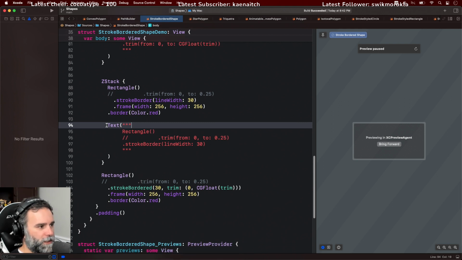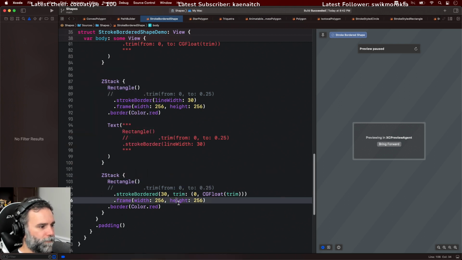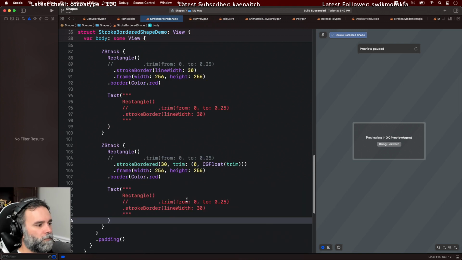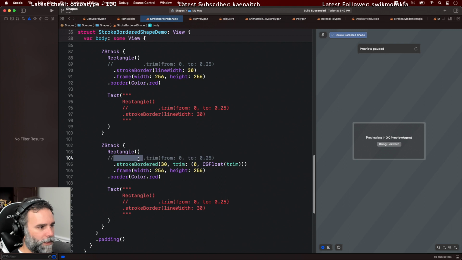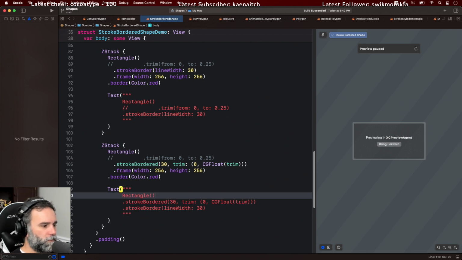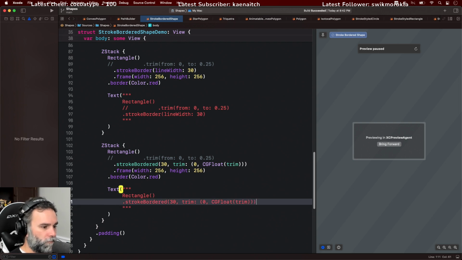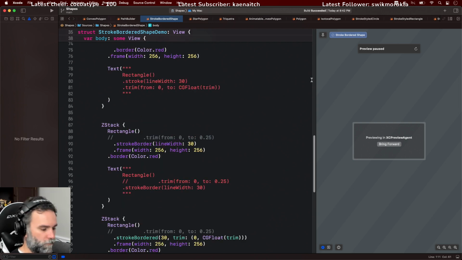Okay, and now finally we've got our hero. Z-Stack. And you are, well, I'm not sure what this is doing each time. I guess we're gonna have to change it. But let's just say it's this stroke bordered. Whoop. Build.